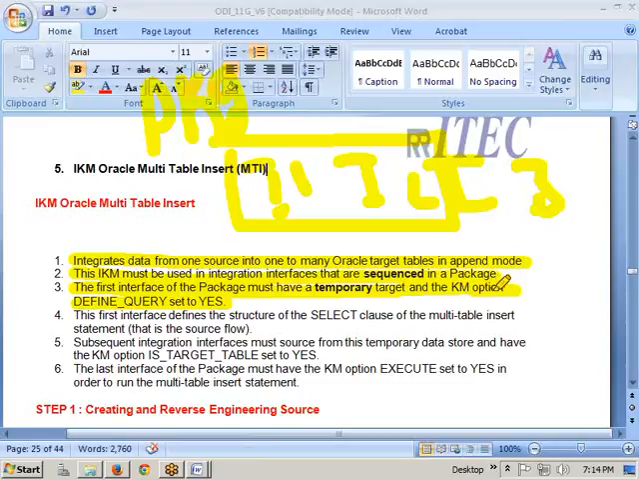Till yesterday we did two options. One is truncate table, where we selected yes or no. Flow control is equal to false, we selected. What are these flow control and truncate options? These are two options of the knowledge module. Similarly, in this knowledge module, we have one option. That option is known as define query.